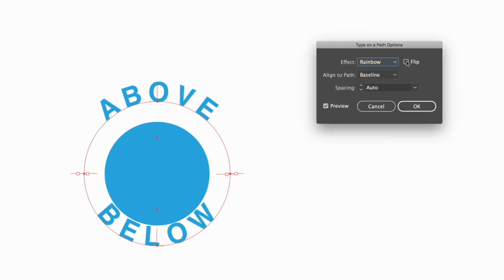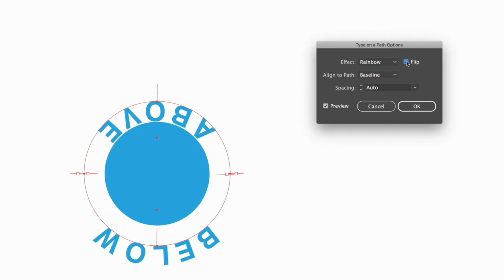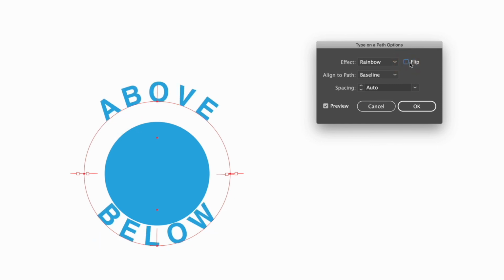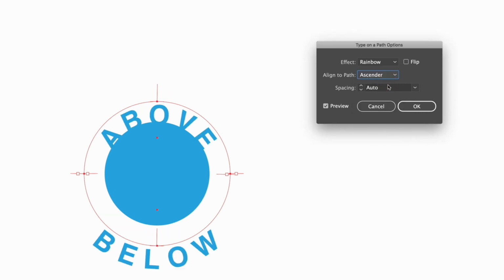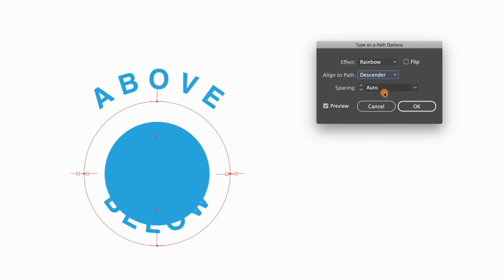We also have a flip checkbox here, and if I click that, that is another way to flip the text on its baseline. But the option we really want to pay attention to here is align to path. So at the moment this is set to baseline. If I drop this menu down, we have a few more options here. We can align to the ascender so that the path is sitting above the text. We also have descender, which is similar to baseline, although you can see it sits a little bit off the path. And the one that we want to choose here is center.